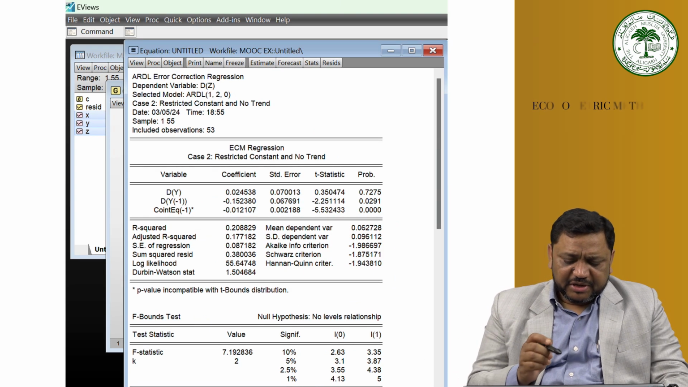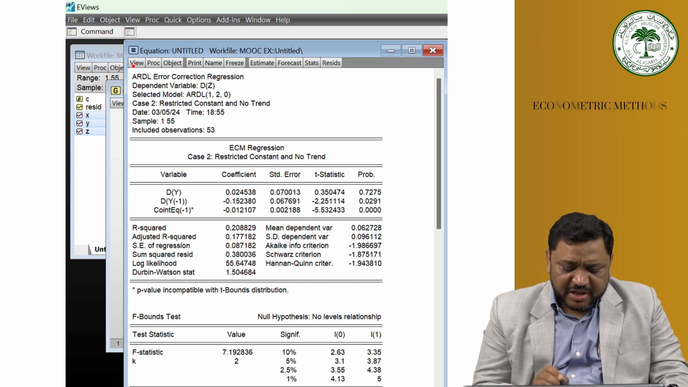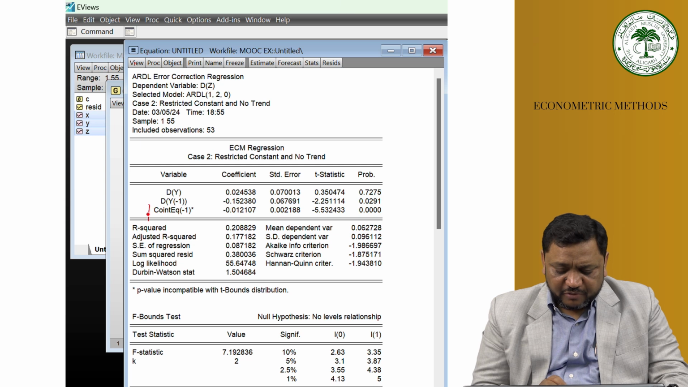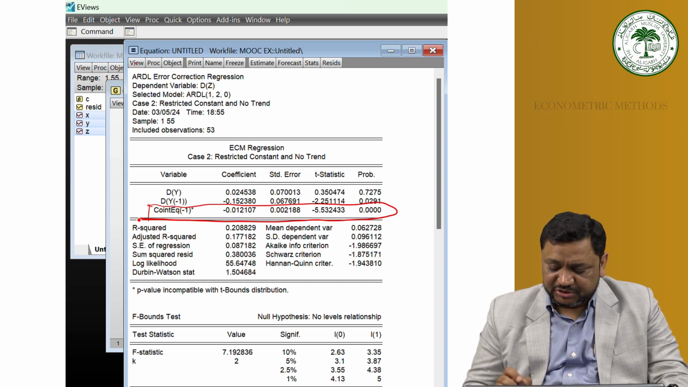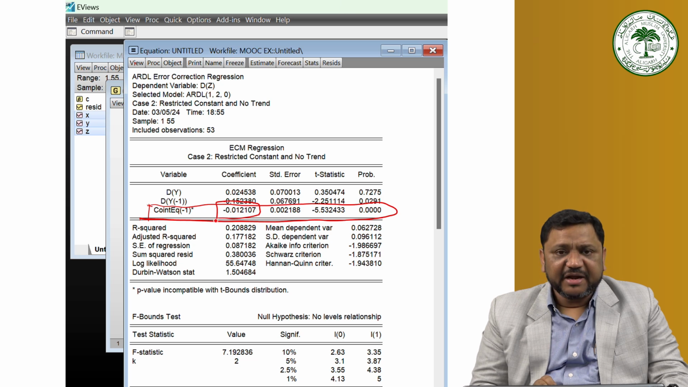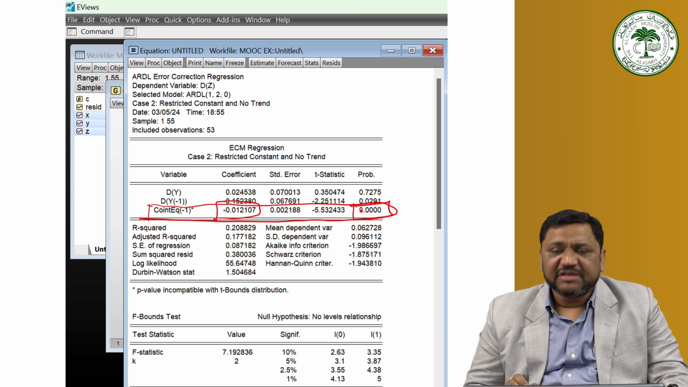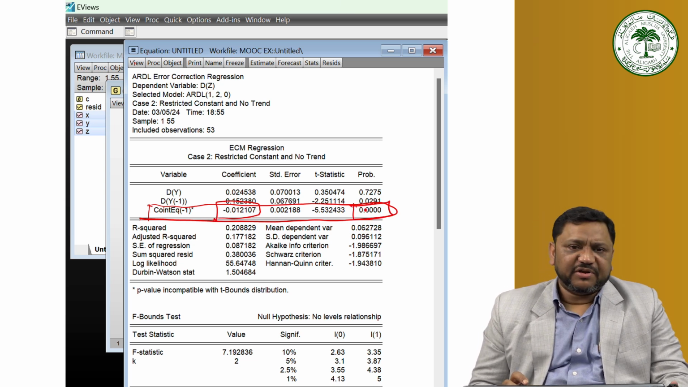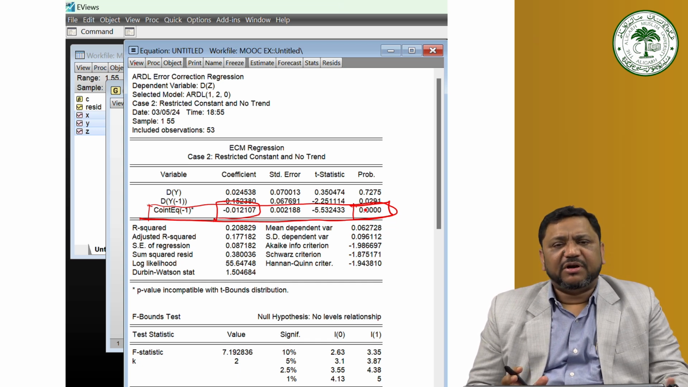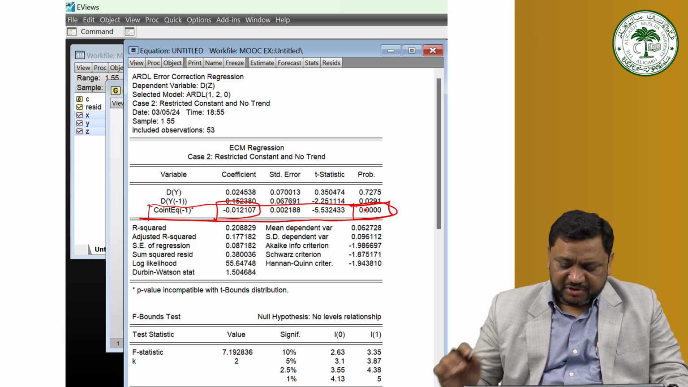Next, we can again go for view, and then there you will go for error correction model. When you select the error correction model, you will get this output, and our concern is this co-integrating relationship equation. The coefficient of it is negative, it is less than 1, and as the p value suggests, it is significant also. So from here we can say that by using the method of ARDL, there is a co-integrating relationship between the variables.